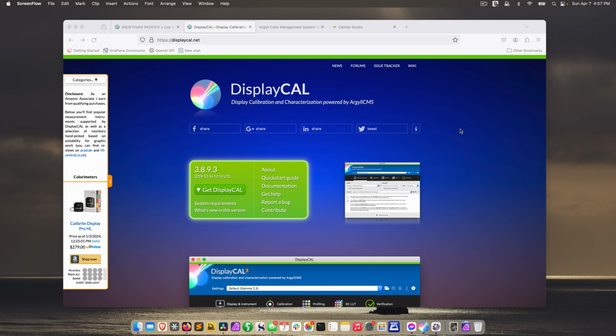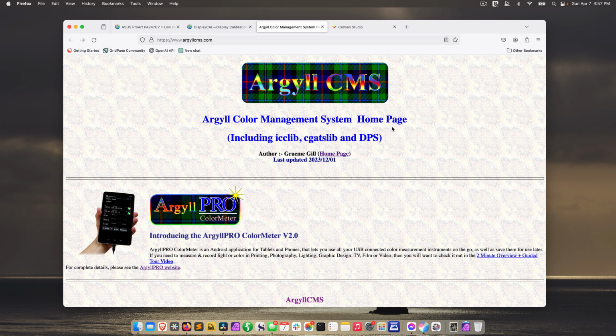DisplayCAL is free. It was created and kept up to date by a guy named Florian, I think is his name. And it uses an engine, as you can see here, display calibration and characterization powered by ArgyllCMS. And I'm probably not even pronouncing this correctly, but its website is right here. And here's the author of this. Last updated December of 2023. So it sounds like it's pretty old because we're well into 2024, but this will still work.